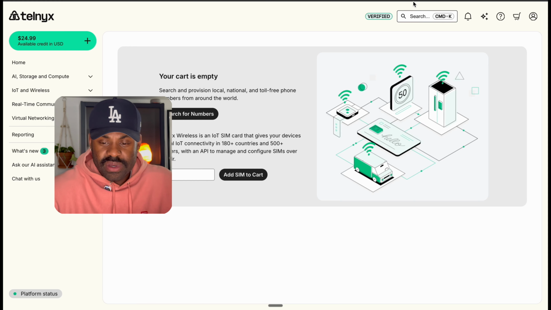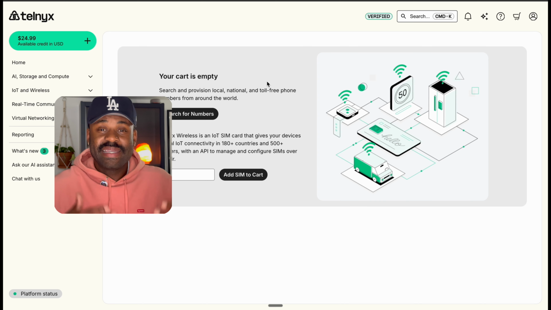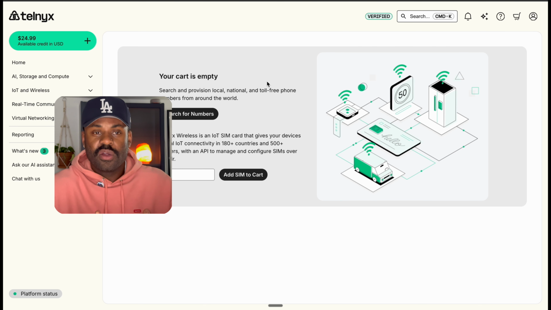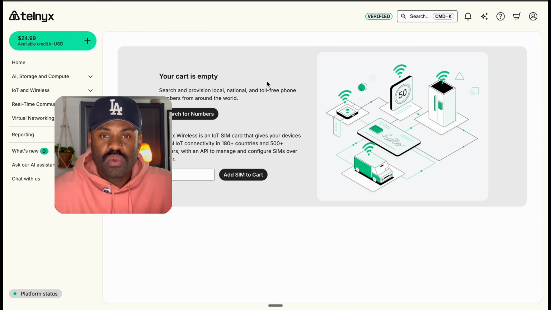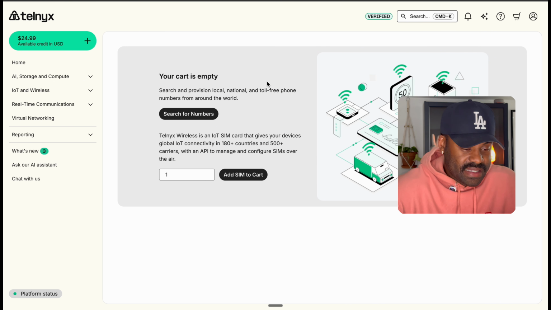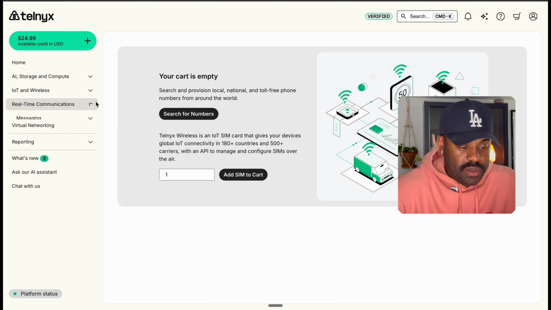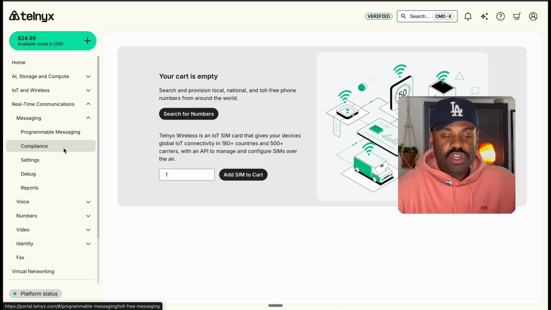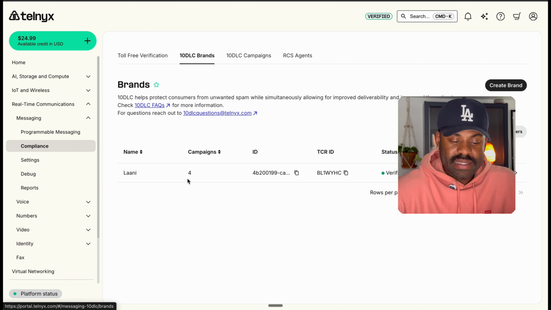And with Telnyx, basically when you wanna text a customer from a business directly to their cell phone, you have to register with the mobile providers, and companies like Telnyx are basically the middleman to help you get approved. Once you get to this verified status, you're gonna wanna go to real-time communications and messaging, and under compliance, first you're gonna have to create a brand. My brand is Laani, that we're building this text messaging feature for.